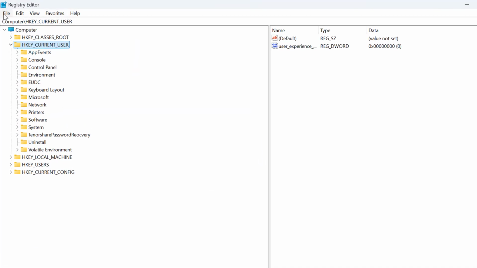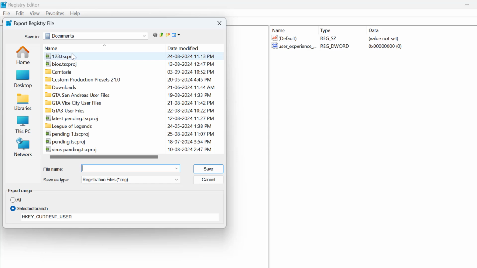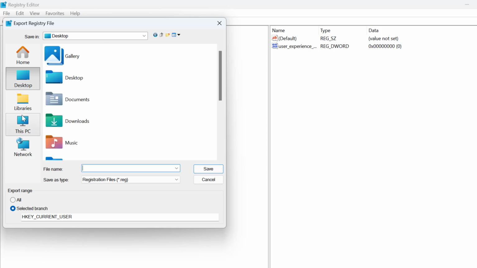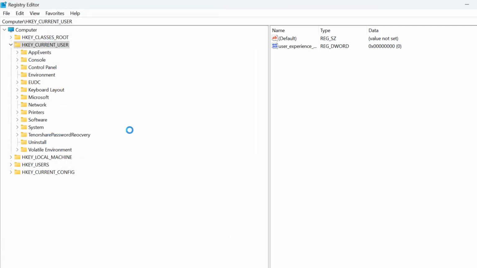Now you just need to select the file and select export, and select the location you want to save the backup registry. I'm gonna save it on the desktop. Type backup, and after typing it, click on save and save the file.